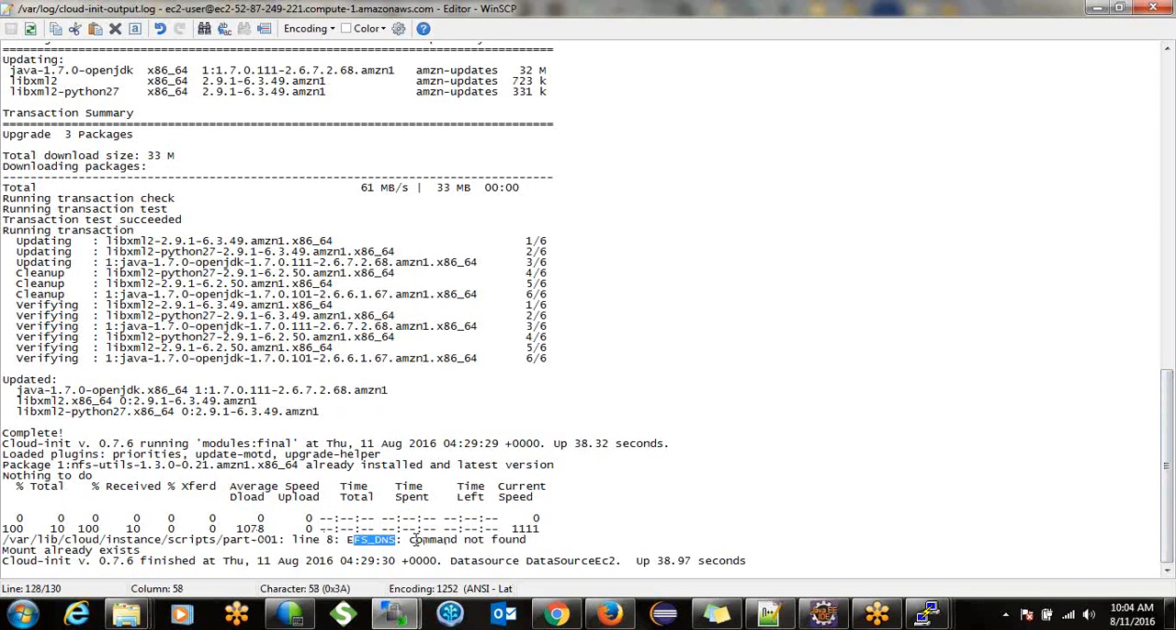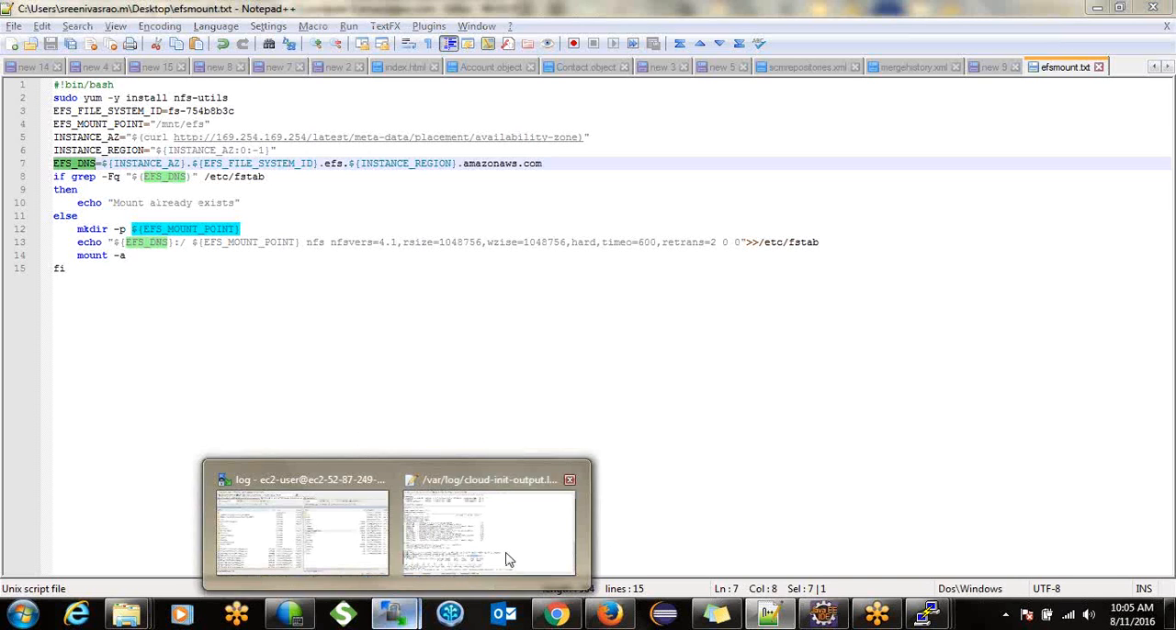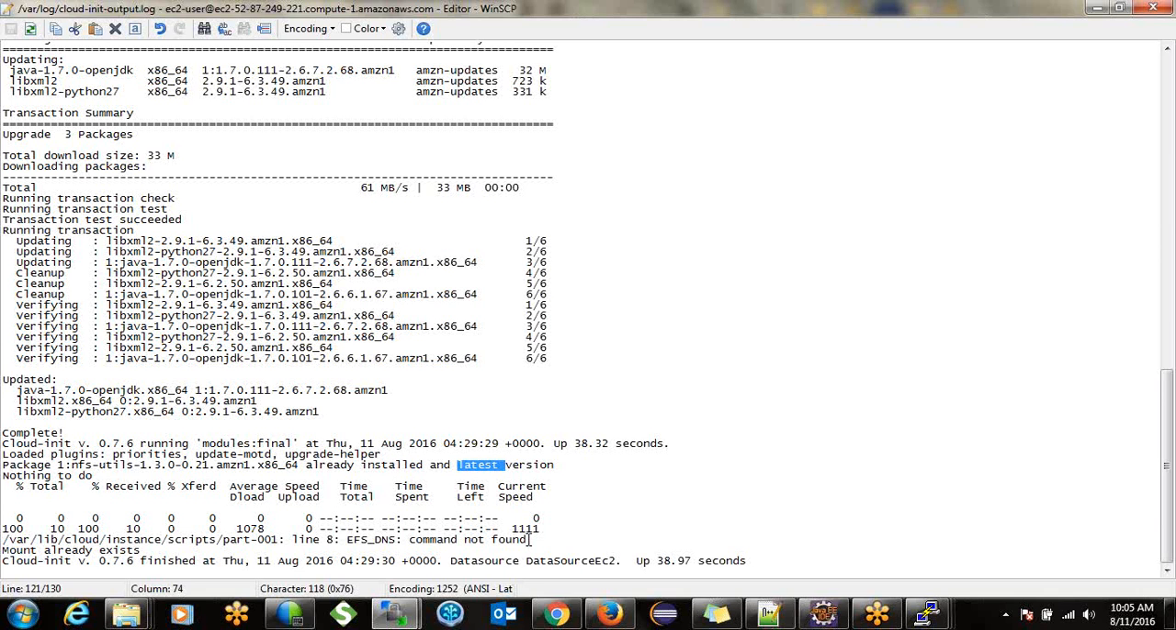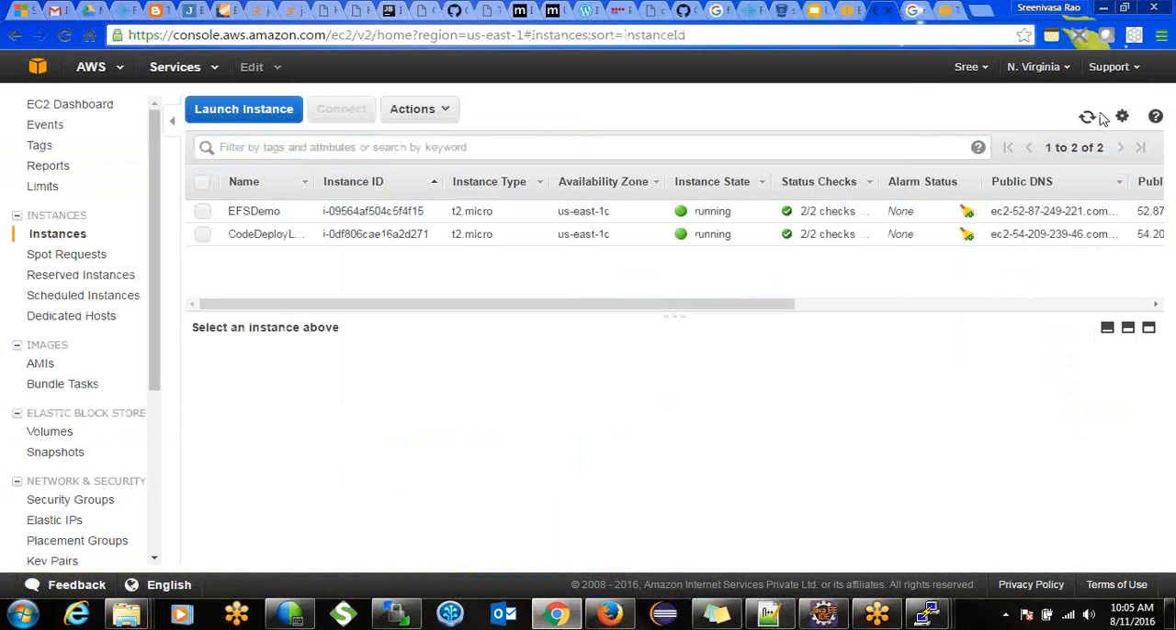efs_dns command not found. Okay, it has thrown some error. And this installation also, it is already installed in the latest version. Okay, so efs_dns command not found. Okay, this failed mounting the device. So let us verify the status. Okay, it is fully up and running.